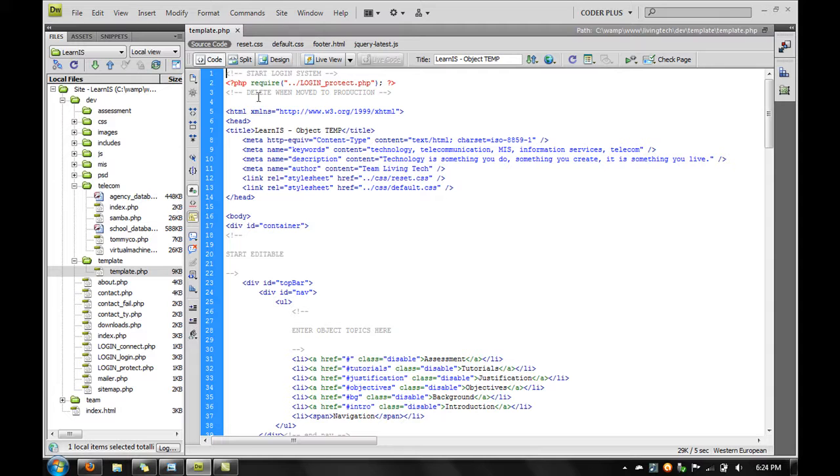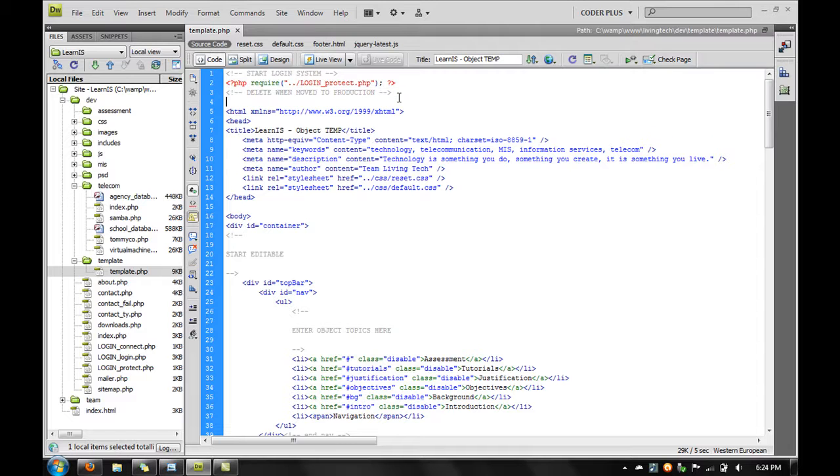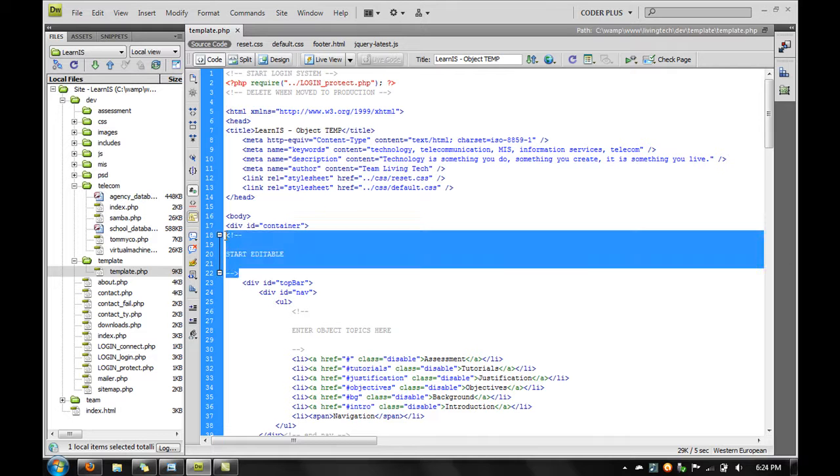I just wanted to make it very clear on what to do and what not to do to make sure that the site remains intact and doesn't get broken. First things first, this code right here just calls our login for the development. You don't want to touch that, or else people are going to be able to get in without logging in. Everything up to the start editable, you really don't have to edit.